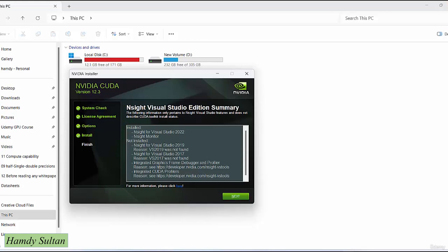Here we have already installed. Do not install CUDA unless you have the Visual Studio installed. So I'm installing the CUDA after finishing the installation of the Visual Studio.